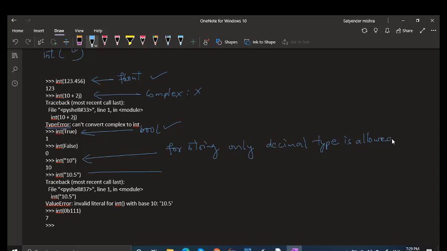Decimal means there are different number systems, right? There are three kinds of number system which we have studied in our mathematics. One is decimal, another one is floating point, and we know complex, right? There are three things. So in the string, if decimal type is there, then it will work. Decimal, or we can say integer type, it will work. For string only decimal or integer type will work, right?